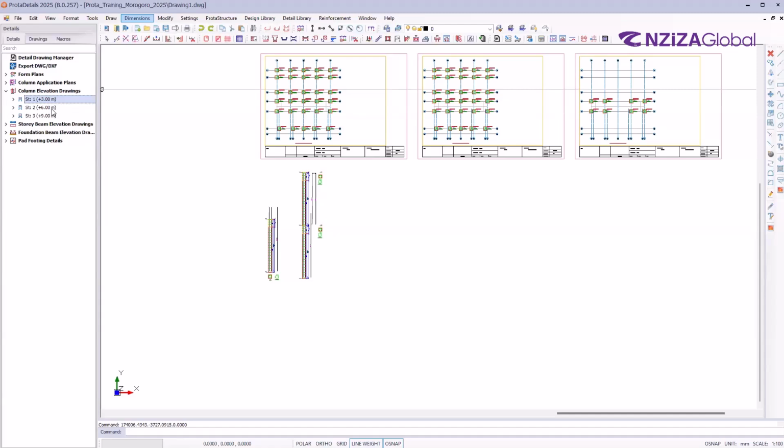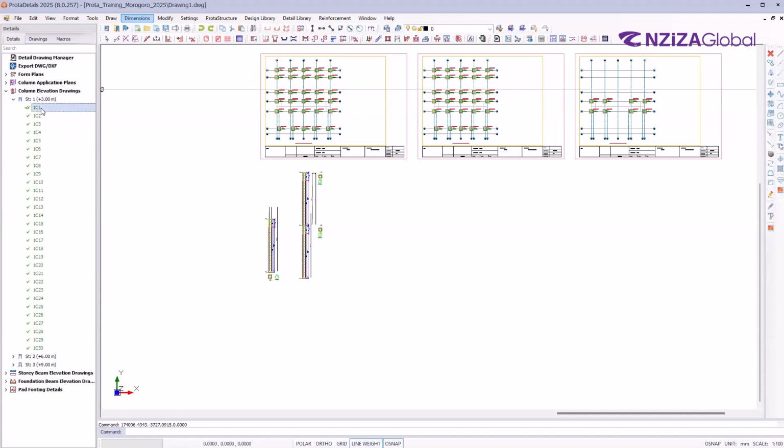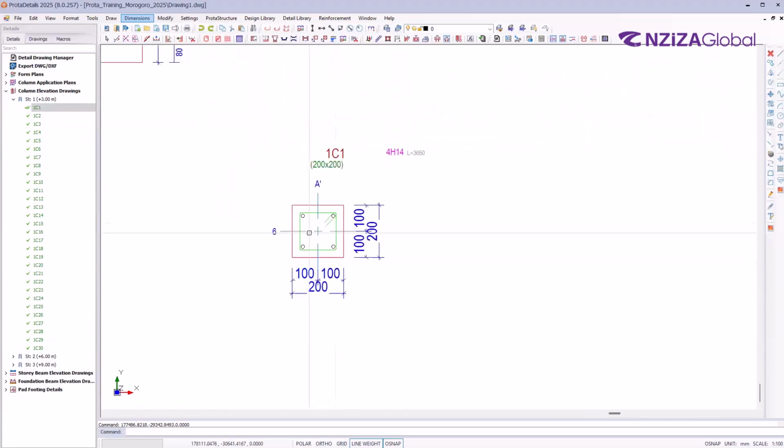The last one is the column schedule. If you click on draw column schedule, now you have it. It is like the section of that column, this one. If I select the column, then click on schedule, it will bring the cross section because it is one column only which is selected.